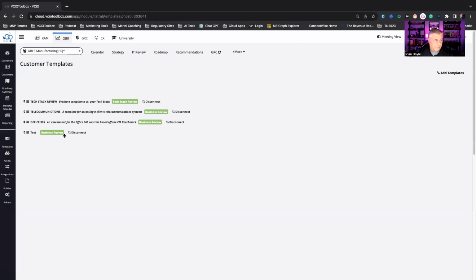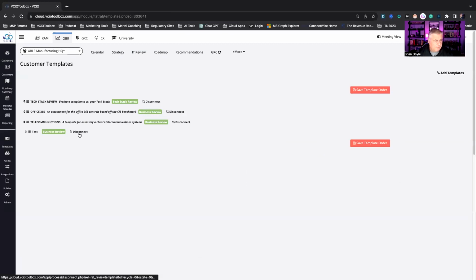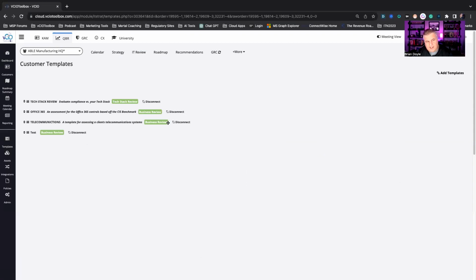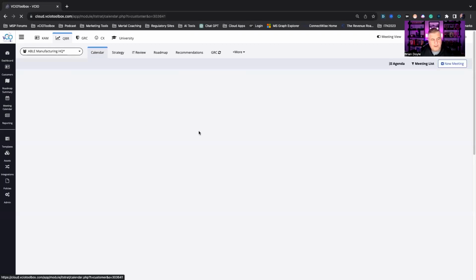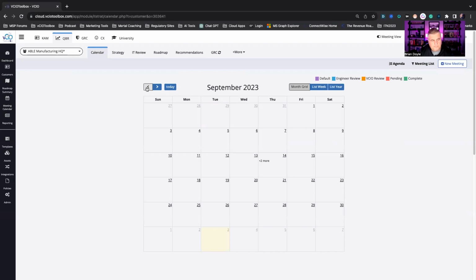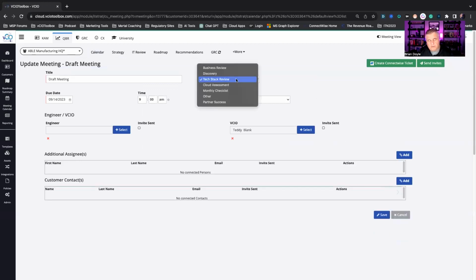And you'll see now that I've got those templates in place. Now, I usually suggest in your first setup, make sure you put them in whatever order you want them to present themselves. But I want to bring your attention to the green tags. These green tags are the meeting type of that template. So now when I go into my calendar and I go to set up my meeting, I will choose the meeting type and I will only be presented with the templates associated with that meeting type. So if I'm doing a tech stack review, it's going to ignore the 2 business review templates I just added and just bring in the tech stack review for use.